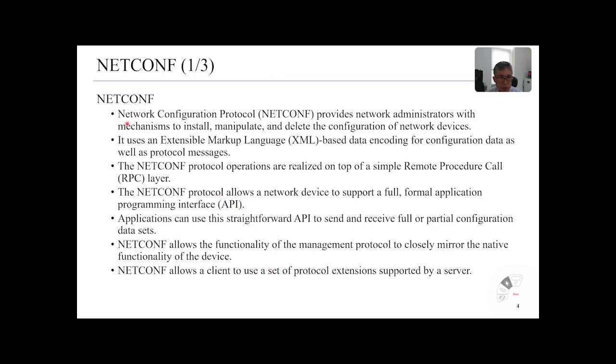NETCONF, the Network Configuration Protocol, provides network administrators with mechanisms to install, manipulate, and delete the configuration of network devices. Secondly, NETCONF uses an extensible markup language, that is XML, based data encoding for configuration data as well as protocol messages. NETCONF operations are realized on top of a simple remote procedure call, RPC, layer.